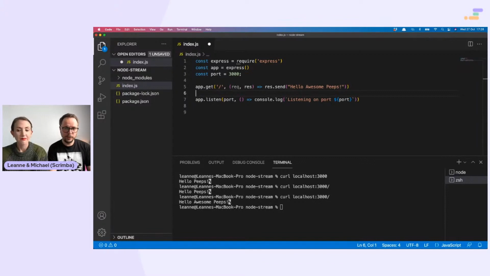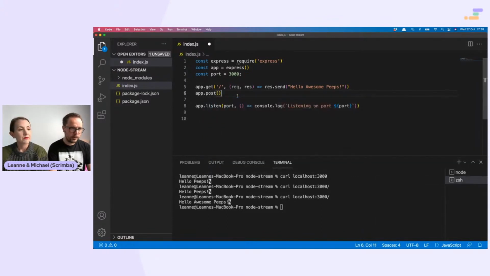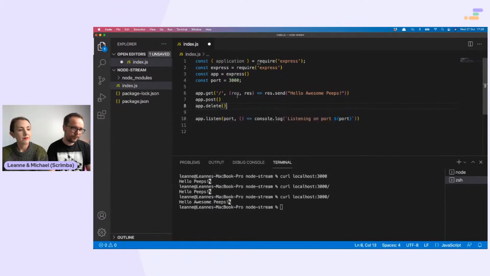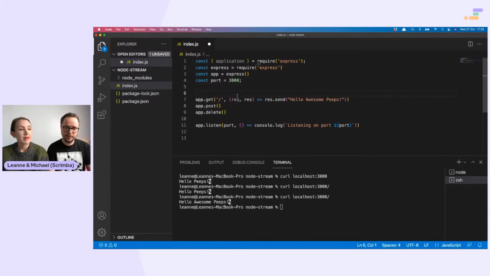So the next one we'll do is explore get. I mentioned earlier that you can also have app.post, right? And you can say app.delete, many options. But anyway, we'll probably go for your favorite thing then, and that is cats.